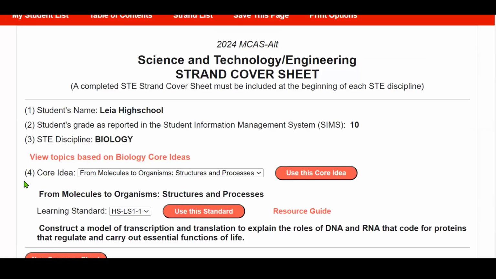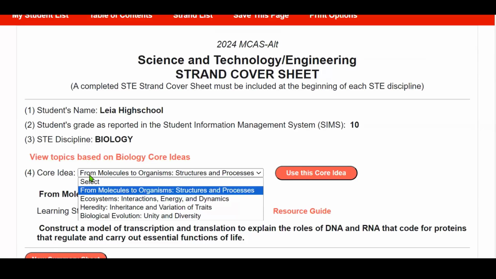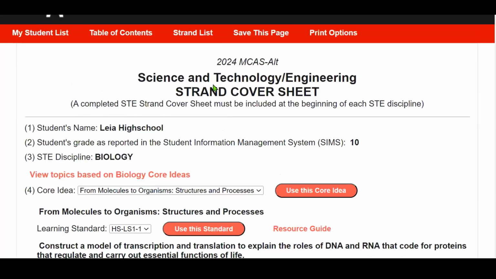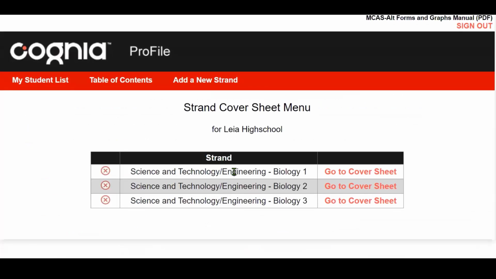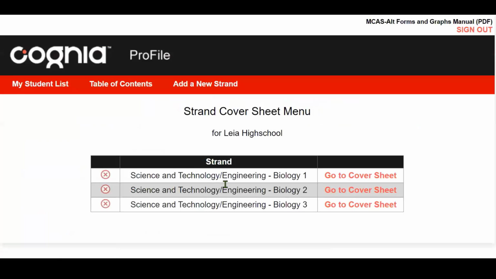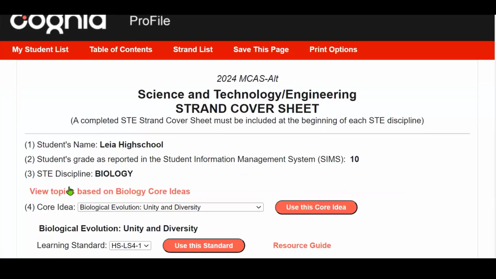It's the core ideas you want to make sure. So in this case, I have 4 different to choose from. Each one, so bio 1 needs to be one core idea, and then a different one for bio 2, and a different one for bio 3. So if I do from molecules to organisms on this biology 1, if I go back to my strand list, you'll notice now I'm doing ecosystems on that second biology. And then if I go to my strand list and look at my third, now I've got evolution. So 3 different core ideas.